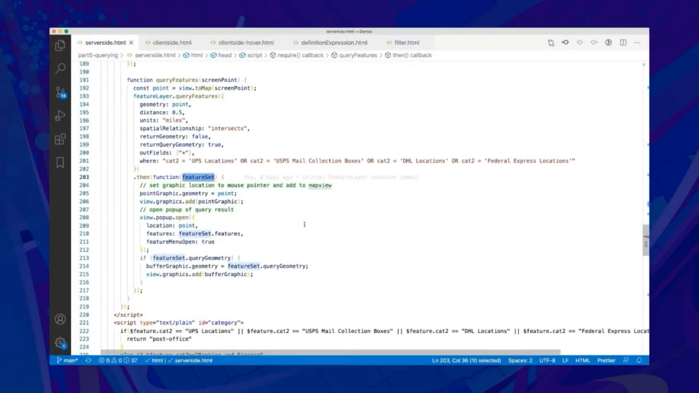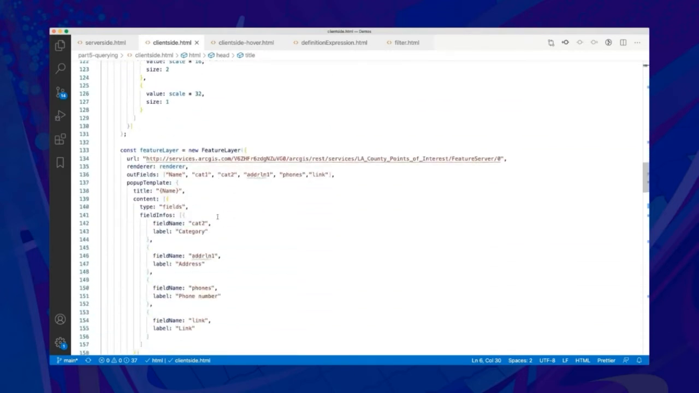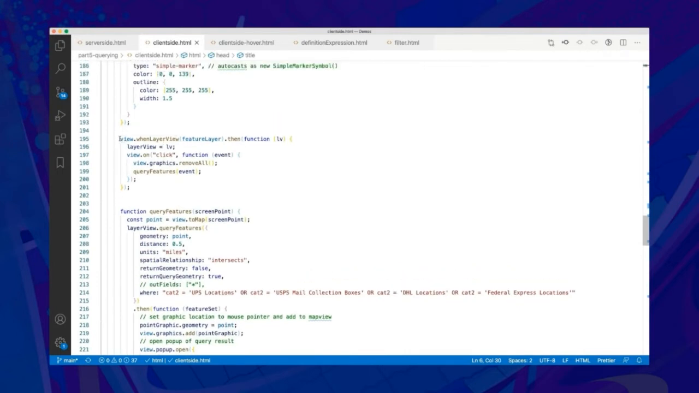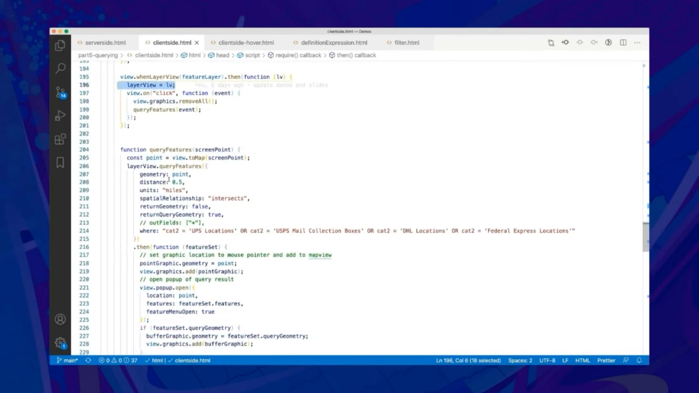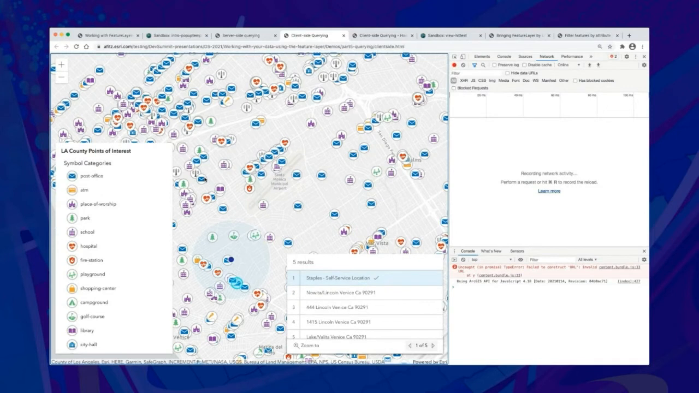Let's take a look at the code so we can see what we're doing differently. Scroll down. So here we are in the querying. Now we're looking for the layer view. So once this layer is created, we're calling view when layer view, and that will return our layer view. So basically everything is the same, except now we're just calling query features on that layer view instead of the layer. Okay, so this looks like pretty much the same as the server-side querying example.